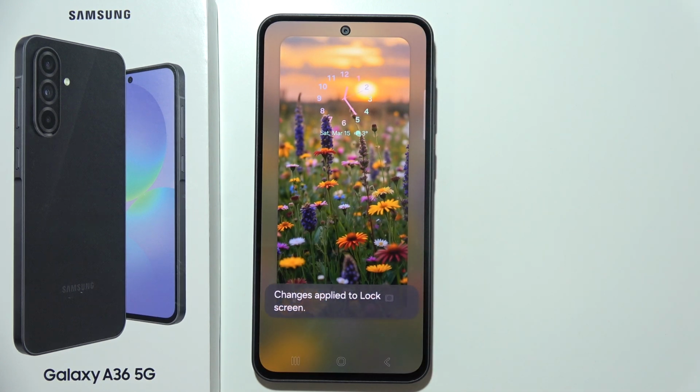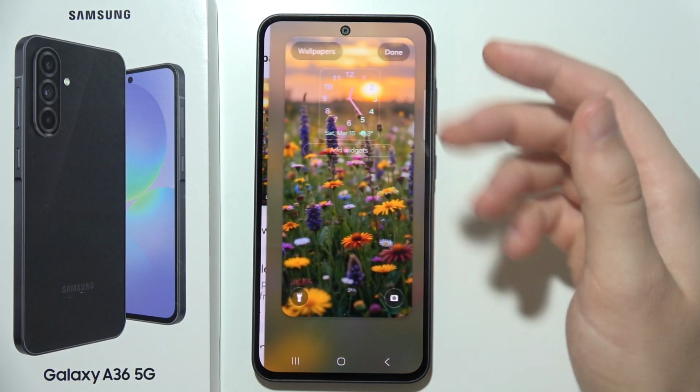And you can click Done. And for sure, you can also change the wallpaper of your lock screen by clicking here.